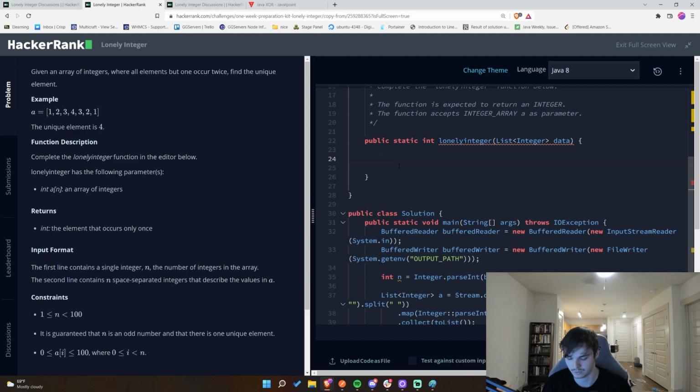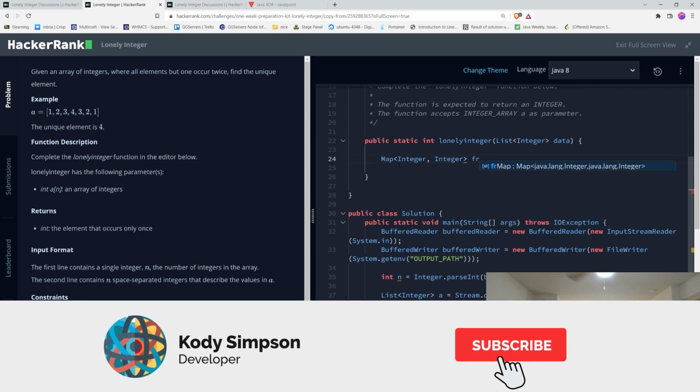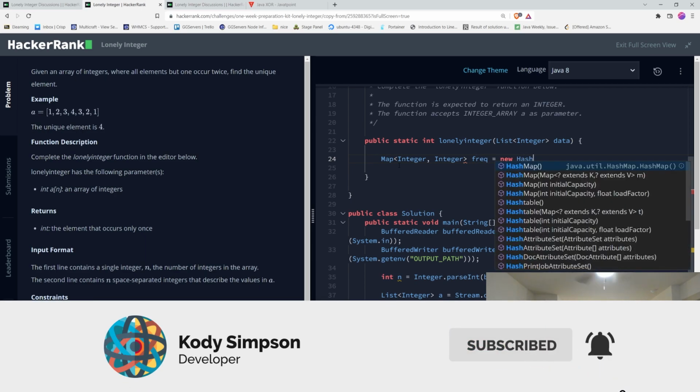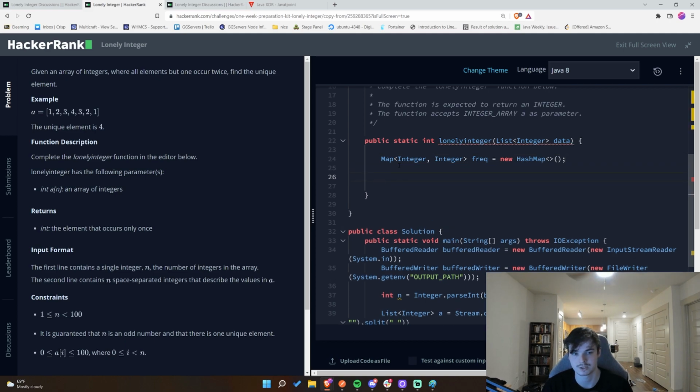So instead of a list, we'll do a map. So we'll do Map<Integer, Integer>, and this map will keep track of the frequency of each integer inside of our data input, okay? So frequency is what we'll call this. freq is equal to new HashMap. All right, so every time we find a new number inside of our input, we're going to add it to the map and then set it to 1.